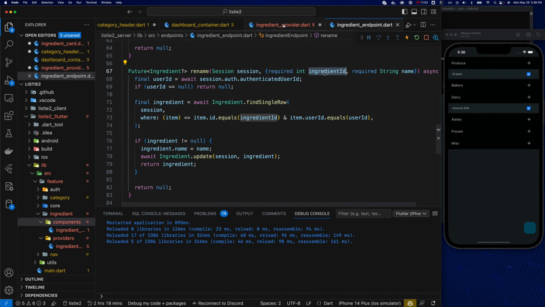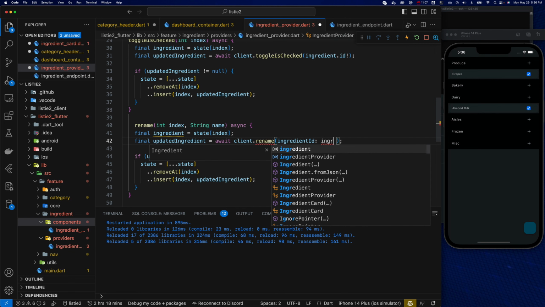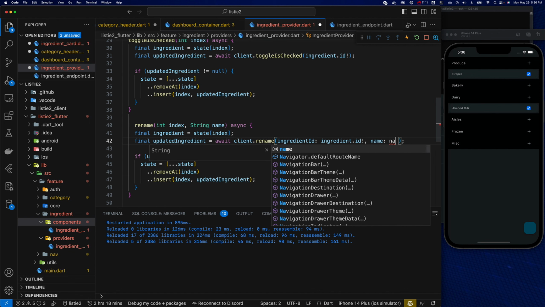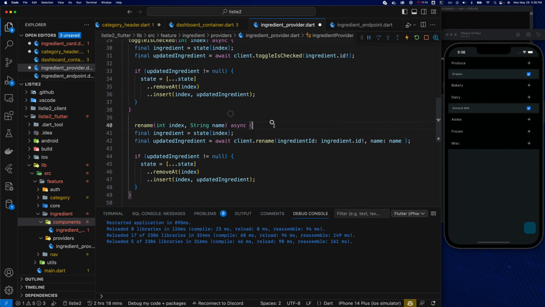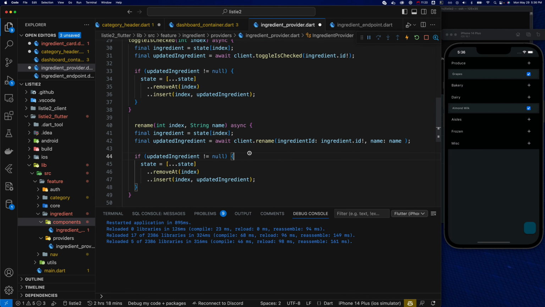Save that. Then back over here, ingredient ID is going to be equal to ingredient.id, and the name is going to be equal to the name that is being passed into this function. So we do that, we rename, and then we basically do that same thing where we're going to update it. We're getting the new one back, and we're going to replace it in our state list.